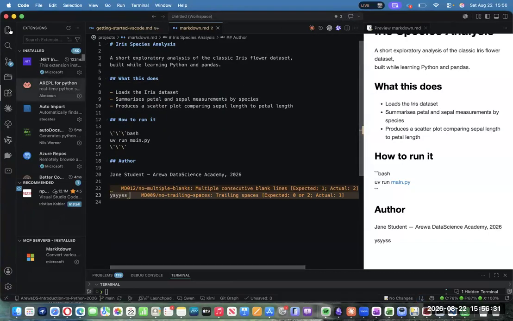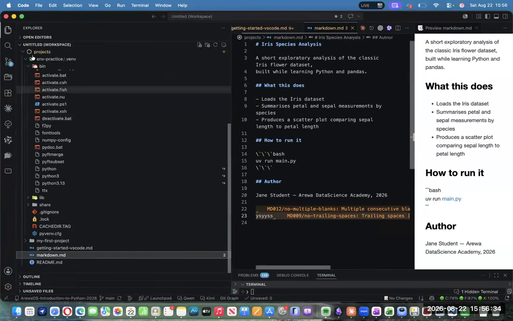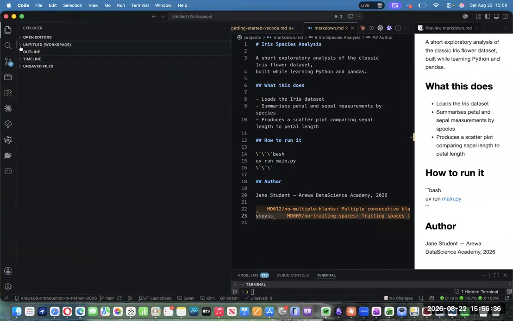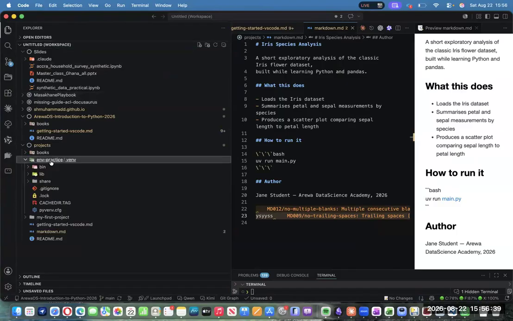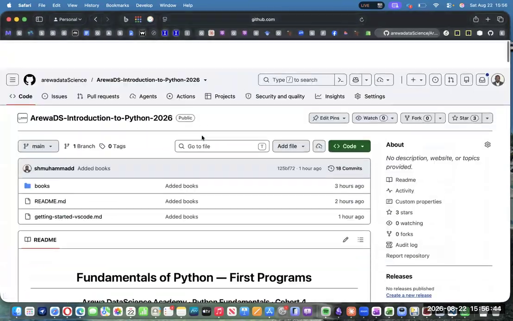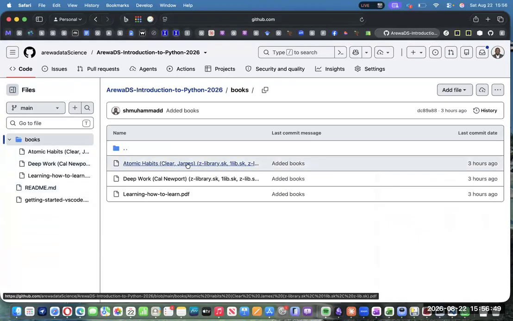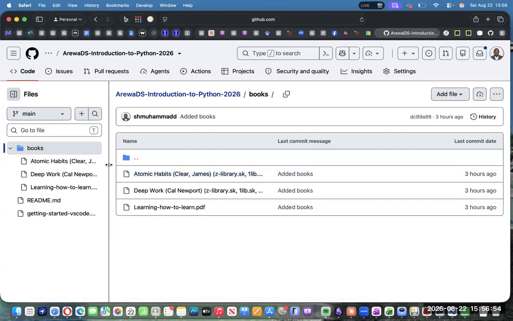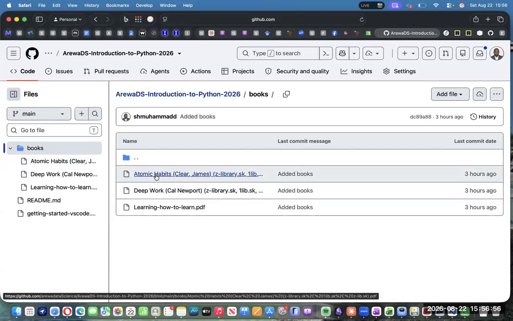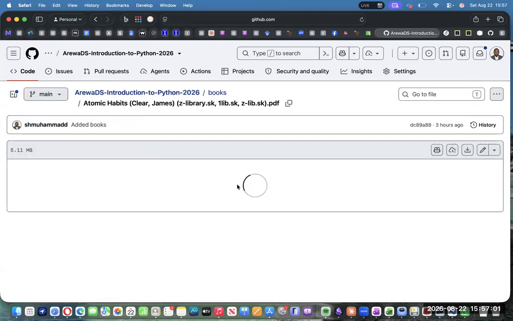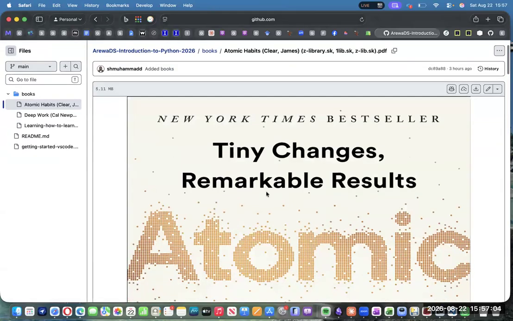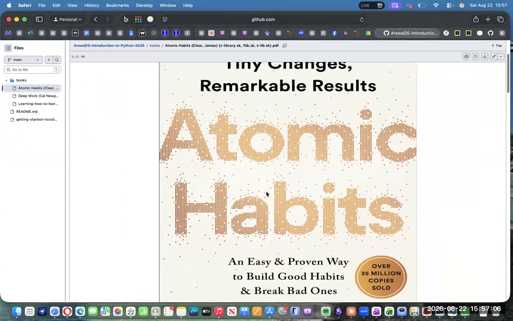Also, I just want to tell us, you remember in our first session, we talked about some books that we recommend people to read. We're happy that we already provided the books. If you look in the folder here online, you can see this folder called books. If you open this folder, you can see we have Atomic Habits, Deep Work, and Learning How to Learn. These are incredible books. I would suggest all of us read them, because some of our fellows from our previous course have Atomic Habits.